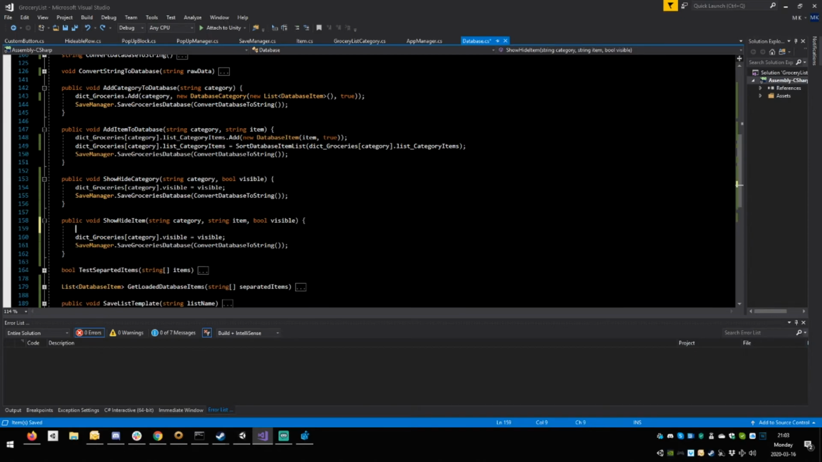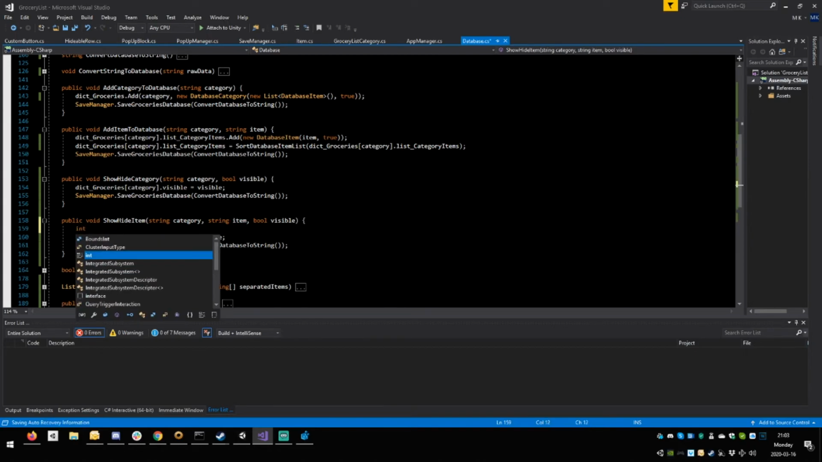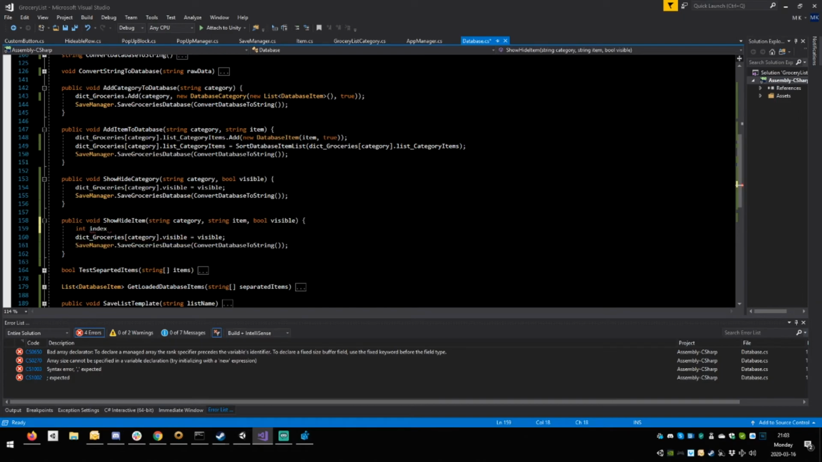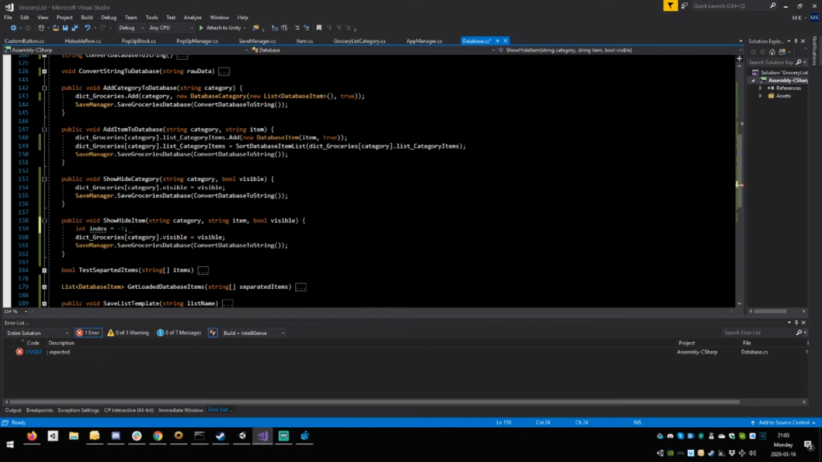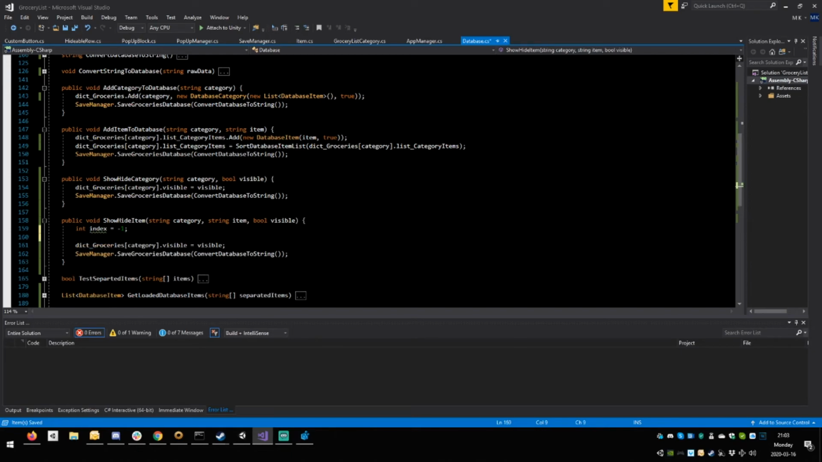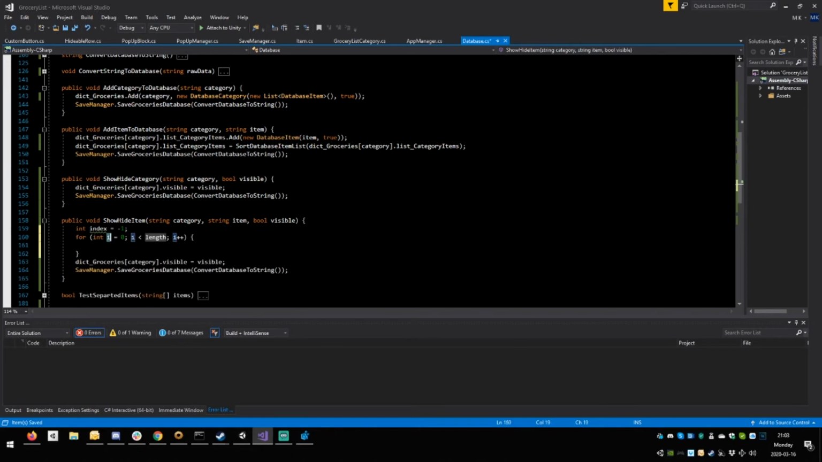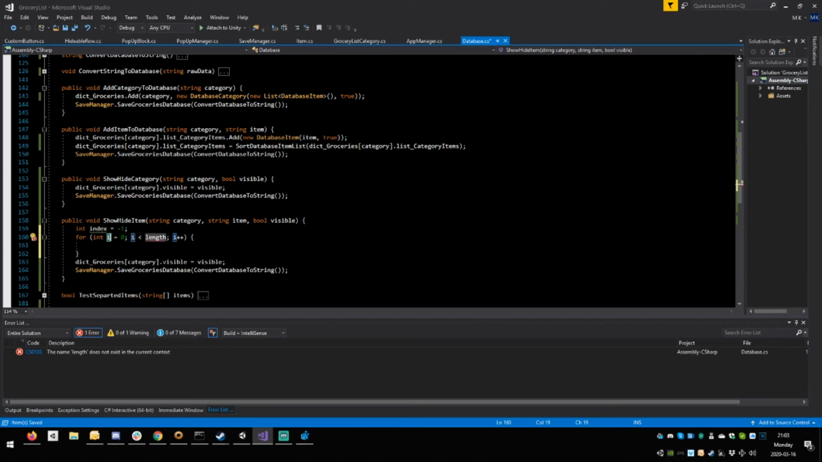So here you're gonna type int index equals -1, semicolon, for, tab, copy all of this, paste, items, there it is, list category, dot count, save.